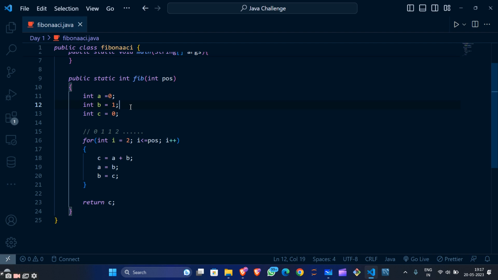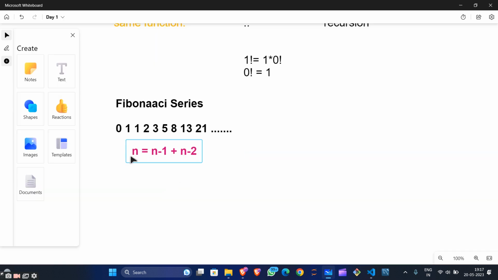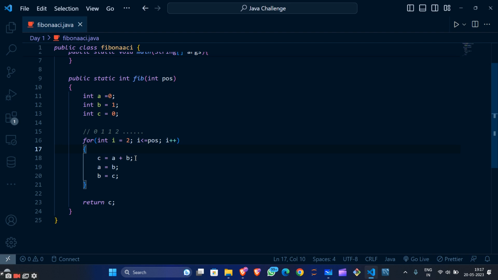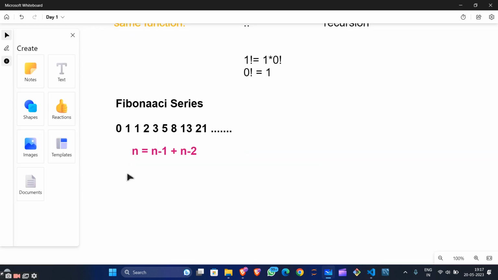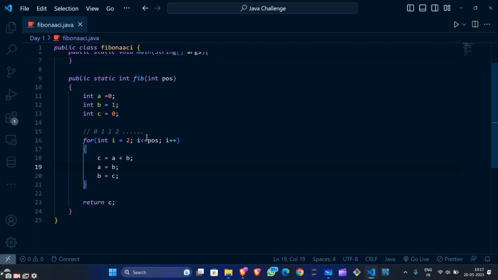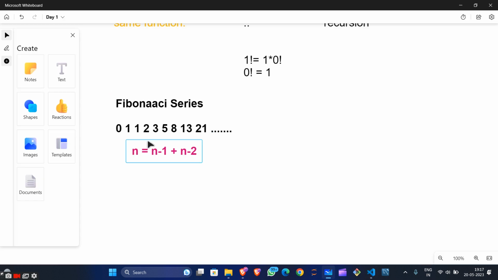i less than or equal to position, so we go up to the position's value, incrementing up to that. Initially, as I explained, C equals A plus B. Here C is N, A is N minus 1, and B is N minus 2. Now we have to swap those values.